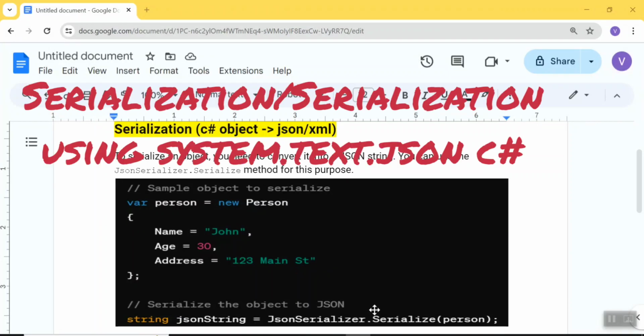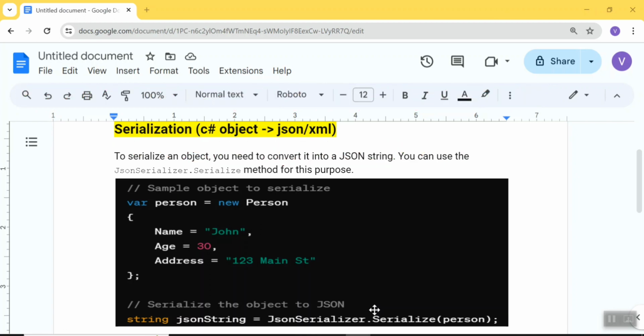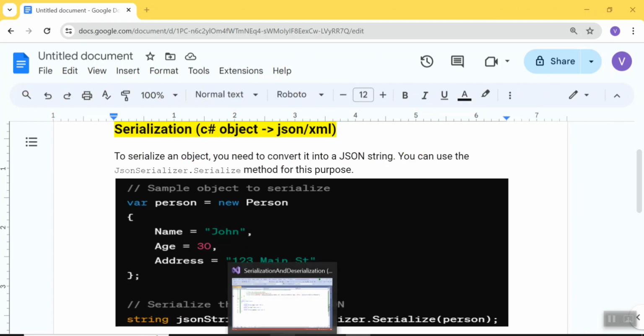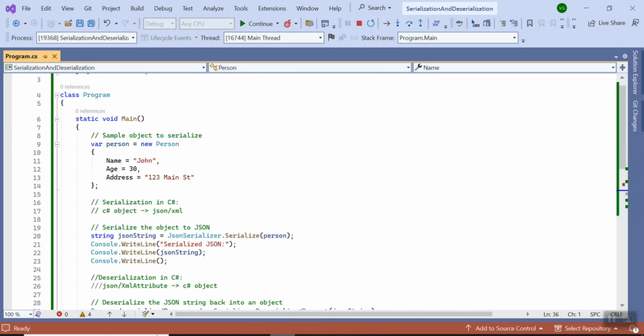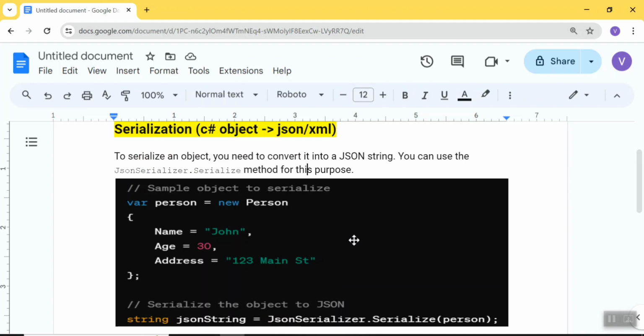Welcome to Feeding .NET. So in this particular session, we are going to talk about serialization and deserialization using System.Text.Json in C Sharp. For this, I have a program already written to explain both concepts, and I have the slide to explain the definition. Let's start with the serialization.